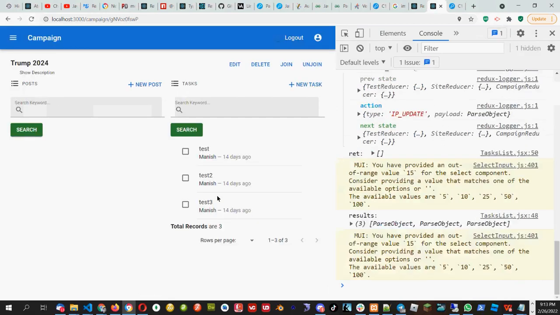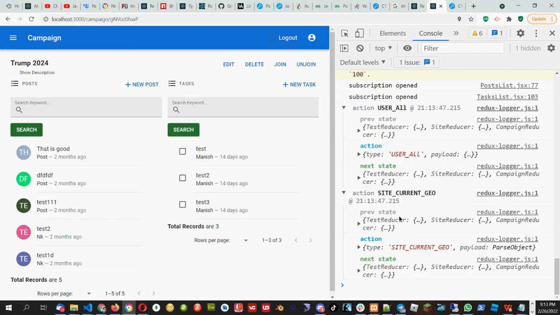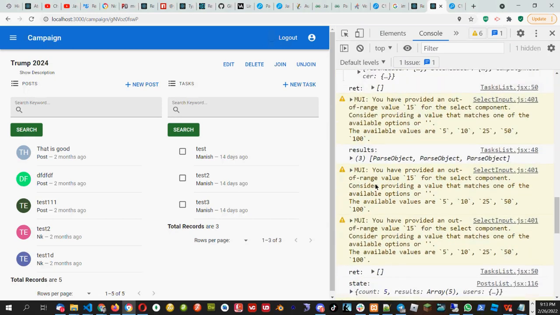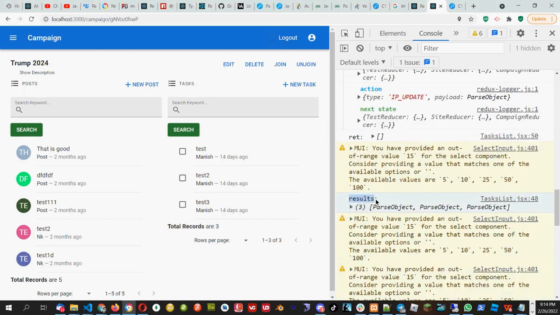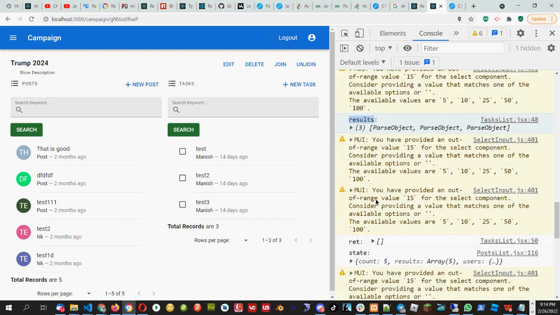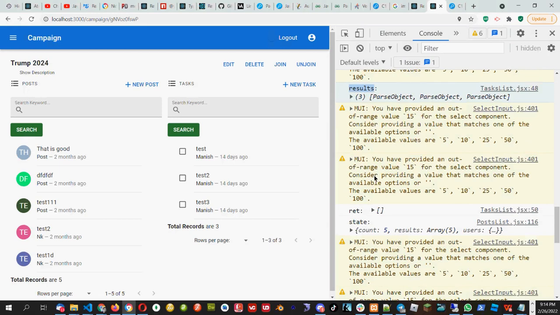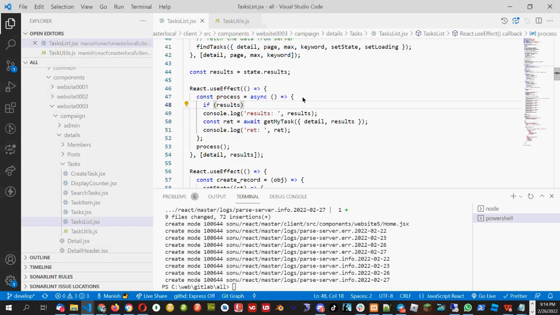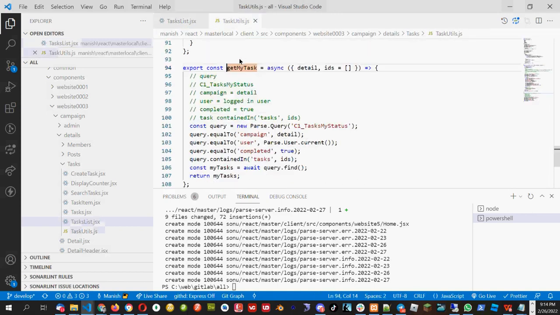I refresh it. Okay. Now I'm getting return as null here. We get results now here. After results, we're not getting anything. Let's check. I'm calling get my task. Return is coming empty. First thing is we need to pass these results. If we have results dot length greater than 0. If results dot length is equal to 0, I don't want to call. Okay, and then in this function I will just print the query to see what query is coming.